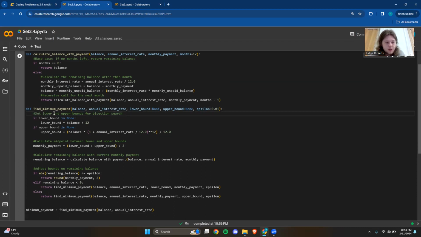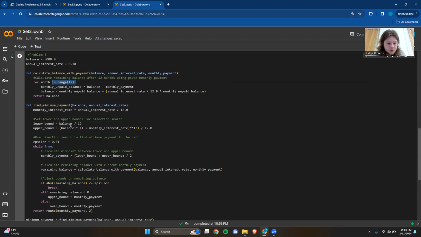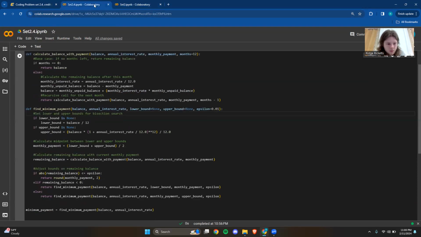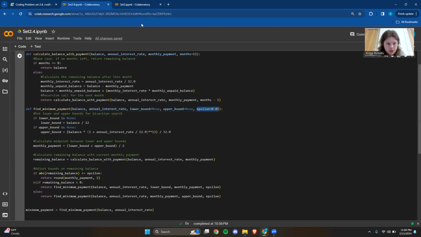So we end up setting our lower and upper bounds for the bisection search. This is actually a little different than problem two. So we have lower bound equals balance divided by 12. And then through here, we don't end up using epsilon down here. We just go ahead and set that in the parameter. We didn't do that up here. The parameters are a little bit different.